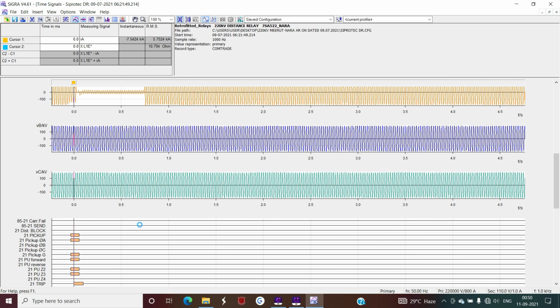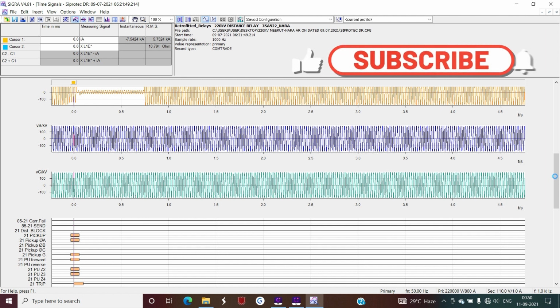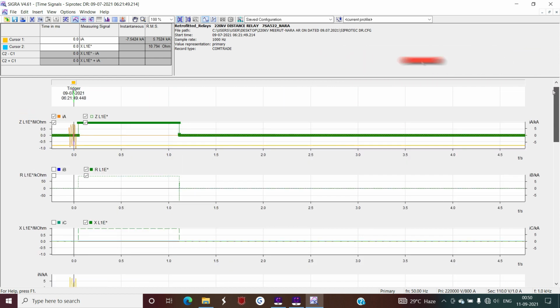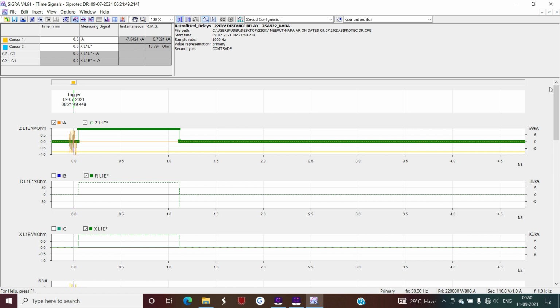If you want to see any signals, or if you want to remove any signal, you can do it in the SIGRA itself. Now comes another important part of our session, which is how to determine fault location using SIGRA software, if you have a DR available with you.